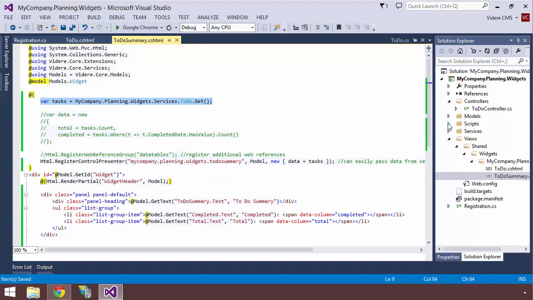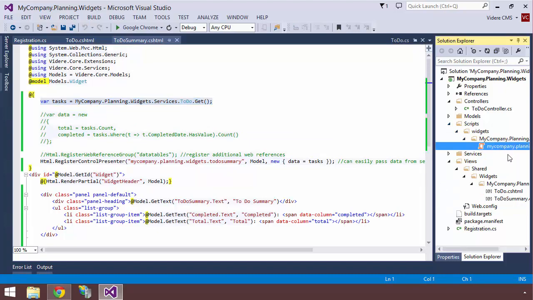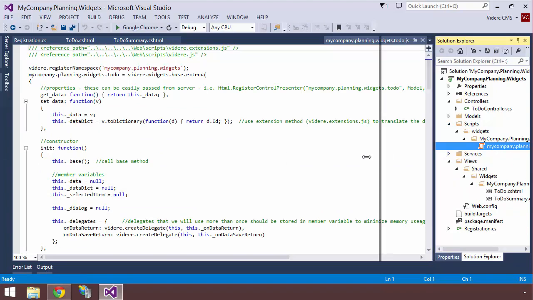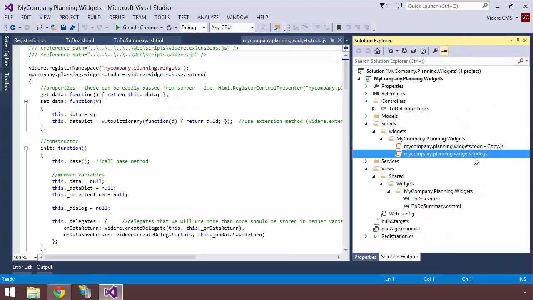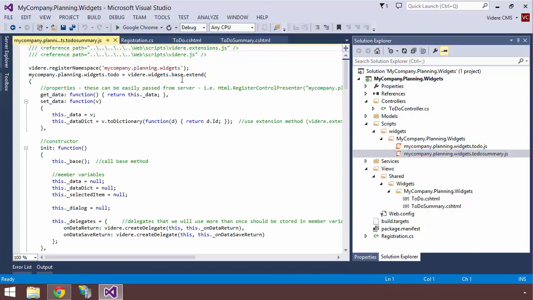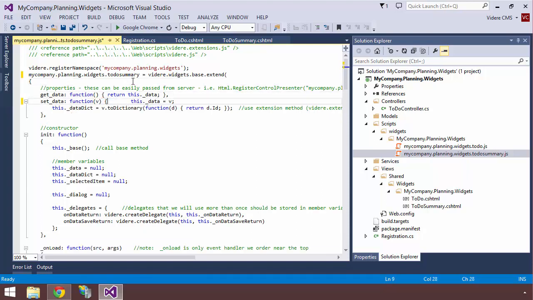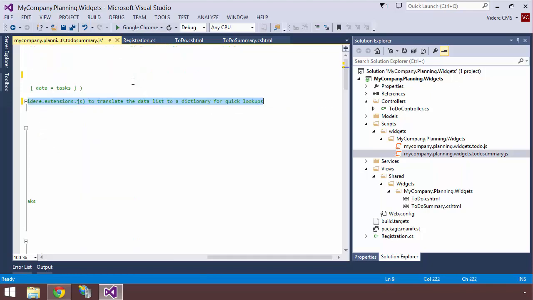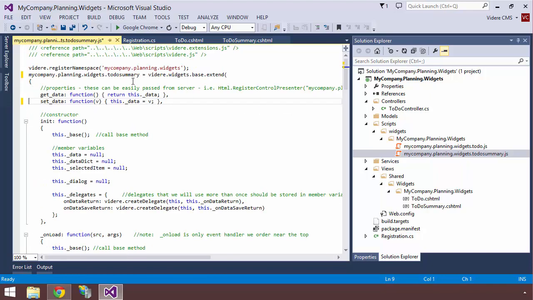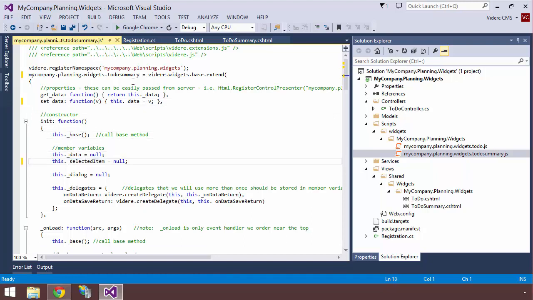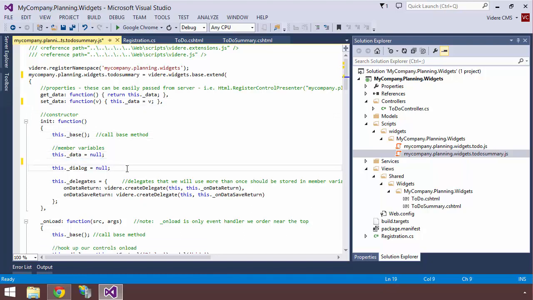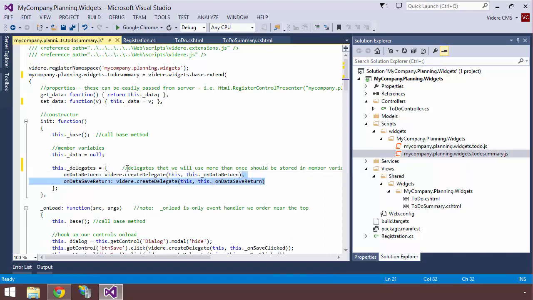So now we're going to open up the actual client-side presenter. In this case, we're going to borrow, again, what we have in to-do, and we're going to get rid of a lot of the logic within it. We're going to change the name of this to to-do summary. We're going to send down the data in the same way using the property. We don't need a dictionary anymore to look it up because we're not editing it. So we're going to get rid of the data dictionary and selected item. We have no dialog, and we have no saving.